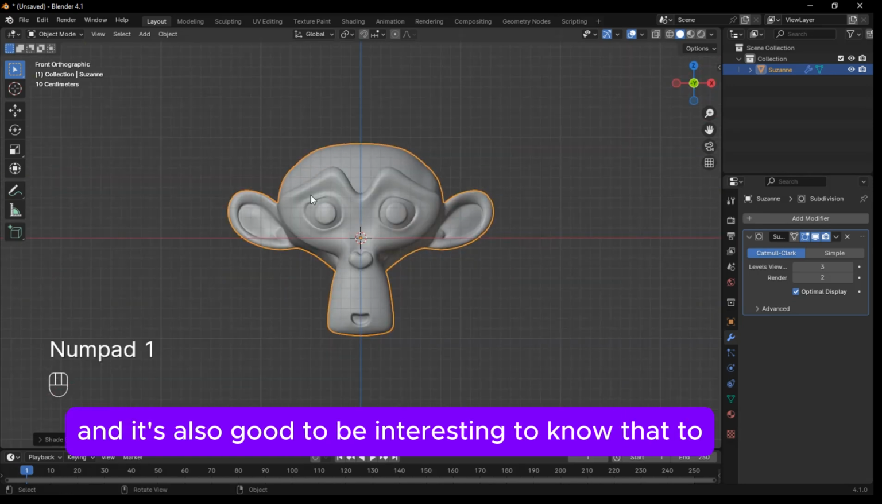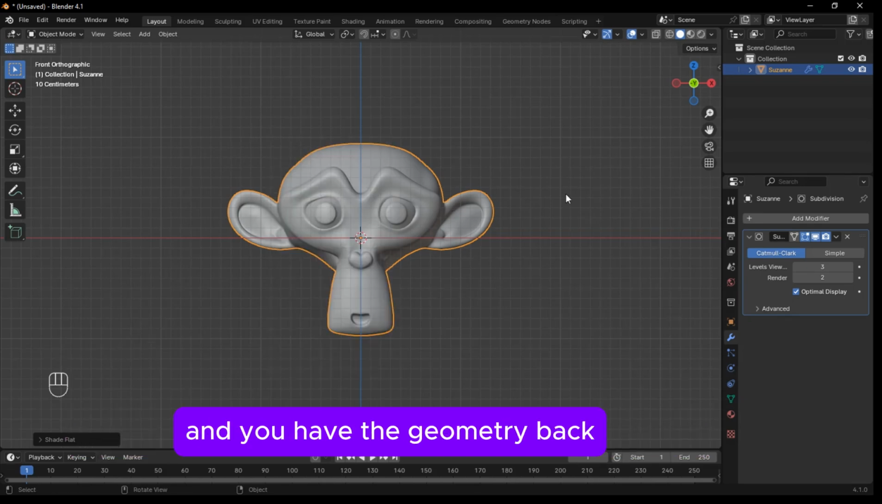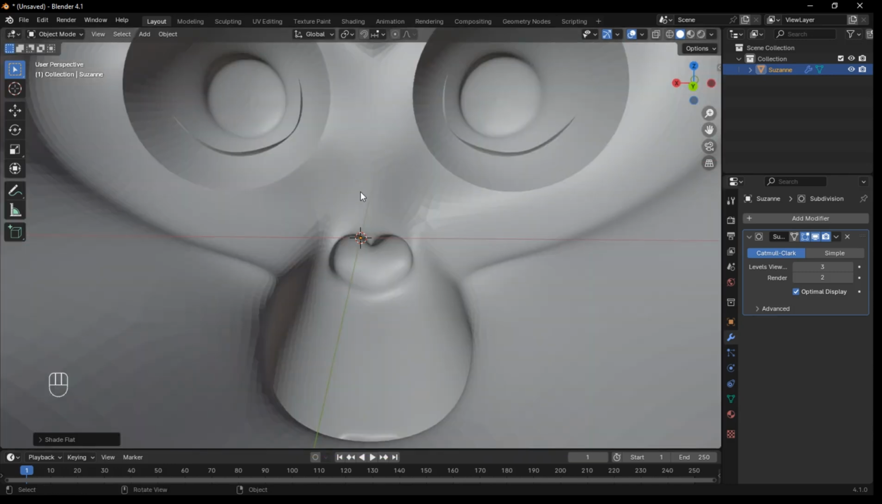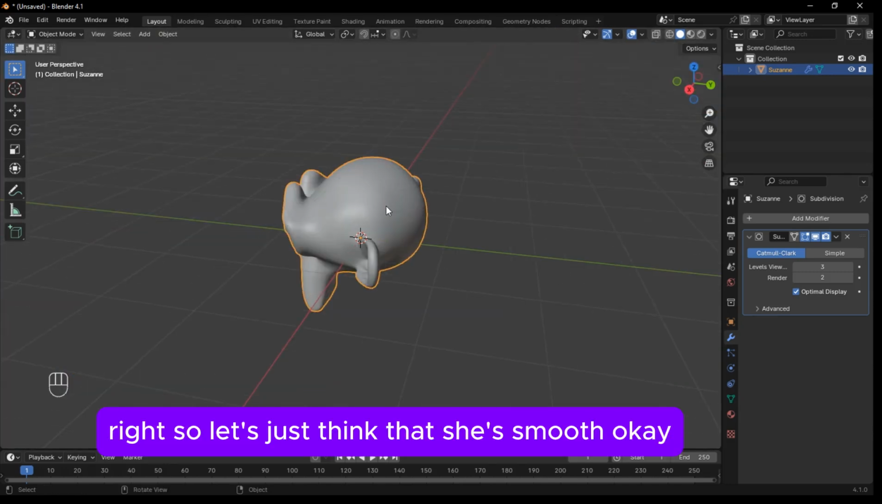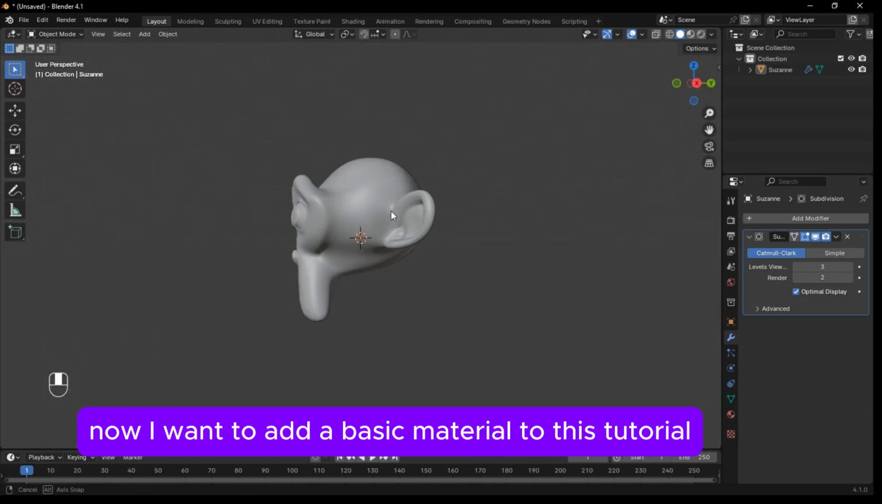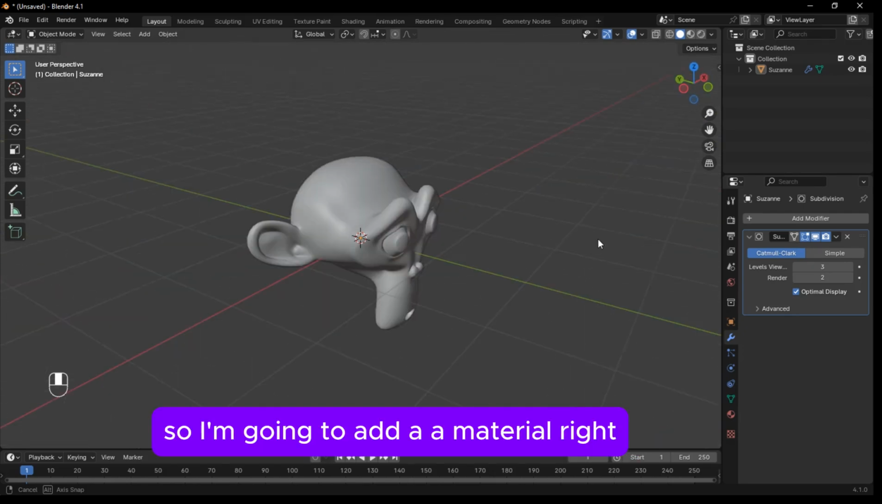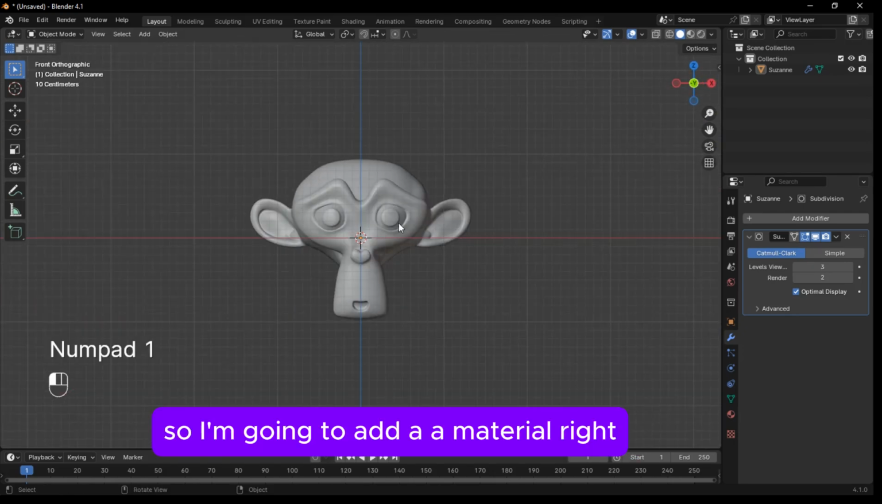And it's also going to be interesting to know that the opposite of shading smooth is to shade flat, and you have the geometry back, right? So let's just keep that shade smooth. Okay. Now the next thing I want to add is a basic material. To keep this tutorial as short as possible, I'm going to add a material, right?